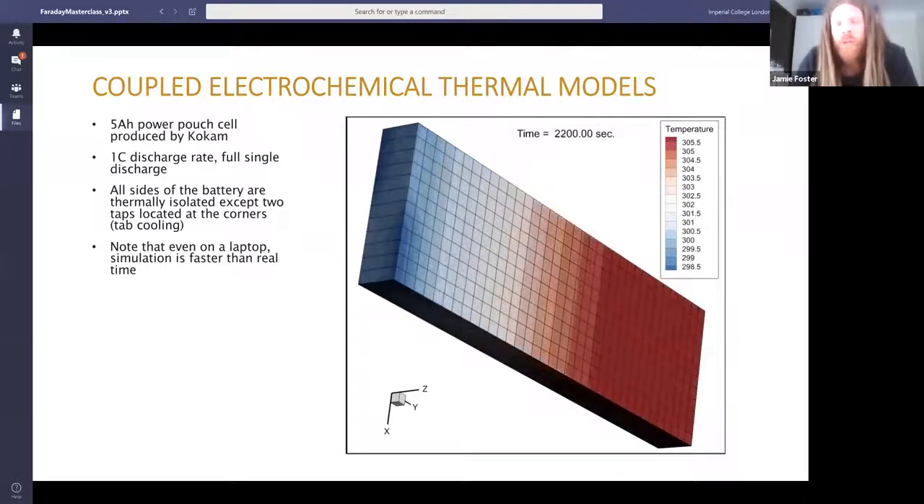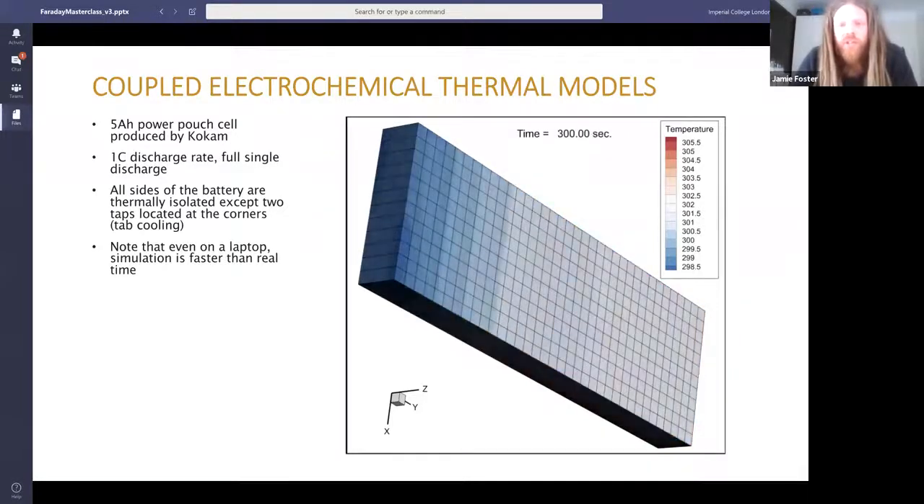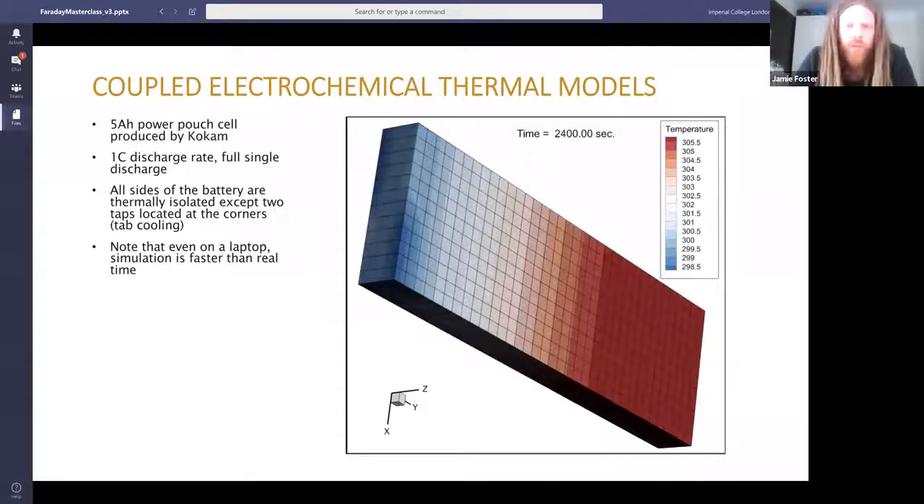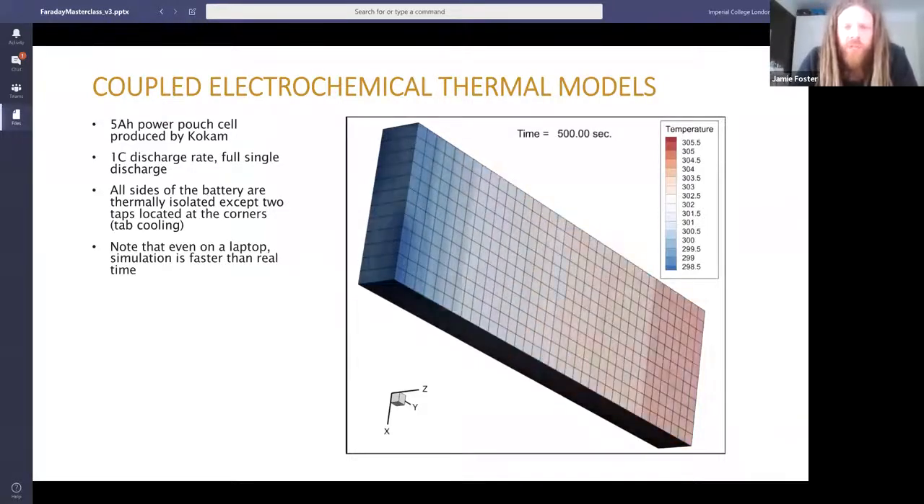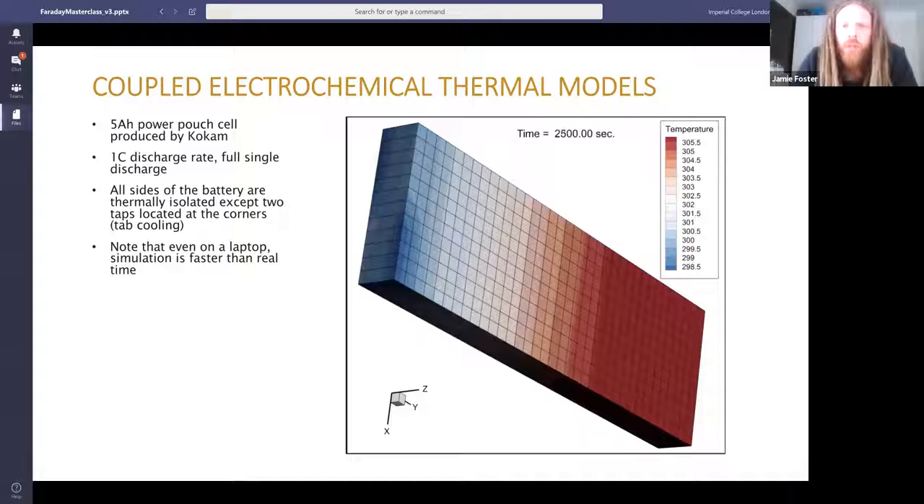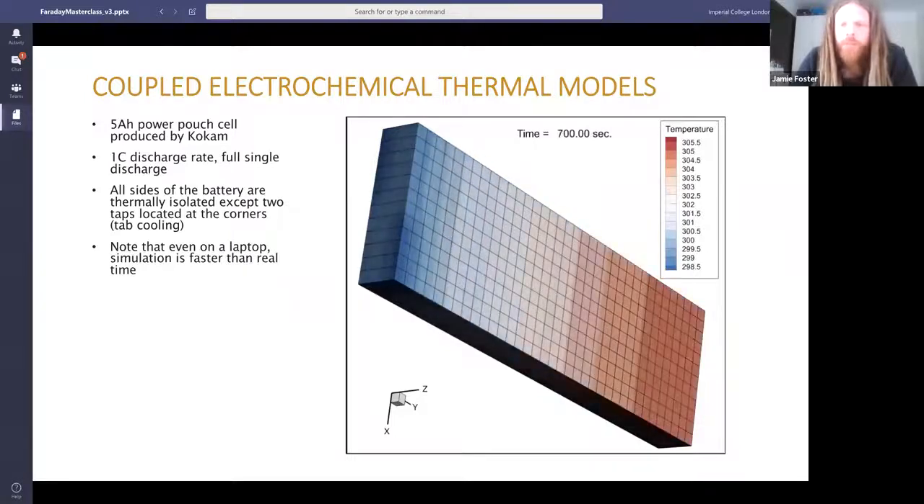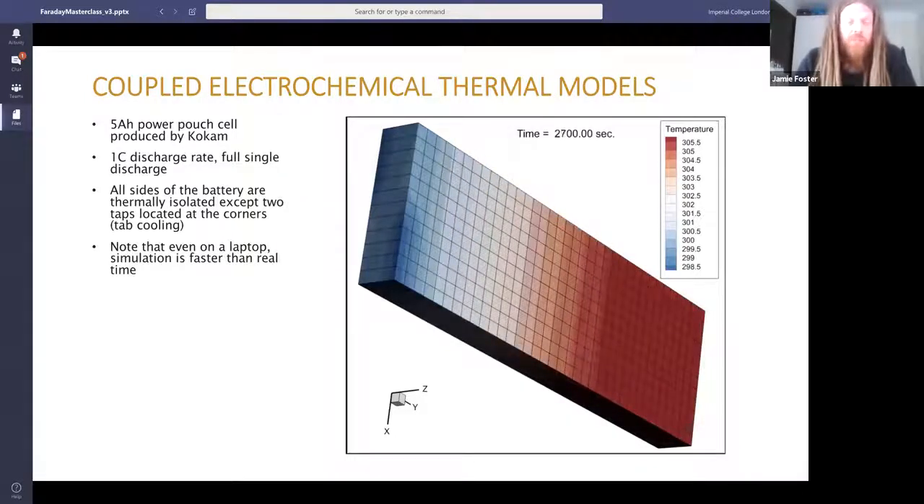And we've done boundary conditions here where the cell is thermally isolated, except for at the tabs. So if you look on the left-hand edge of the simulation, you can see the evidence of some cooling going on via tabs there. And even though this simulation is very heavy lifting computationally, we can still run simulations, even of this complexity, faster than reality. So this is a 1C discharge, so you're seeing a real-time window of about an hour, and you can do simulations like this on a laptop in about half an hour.